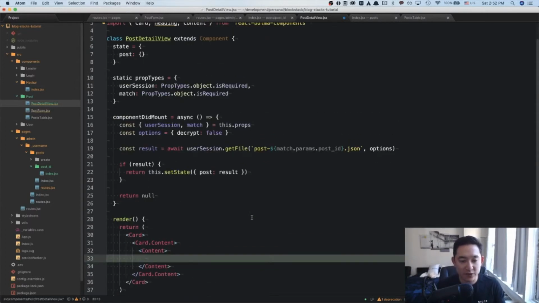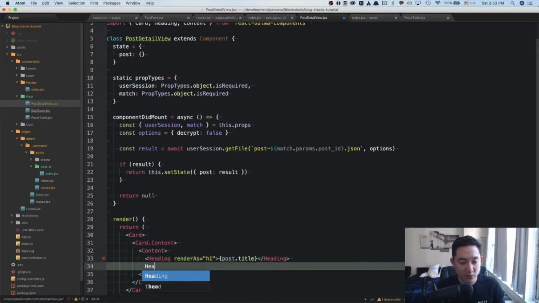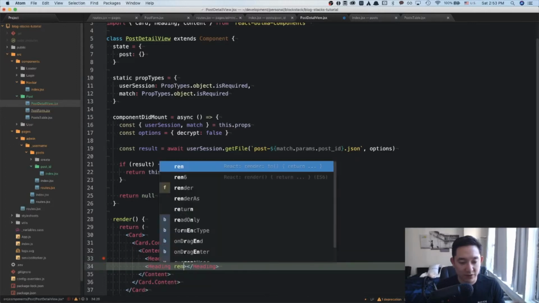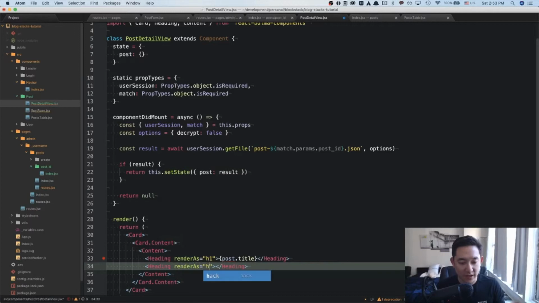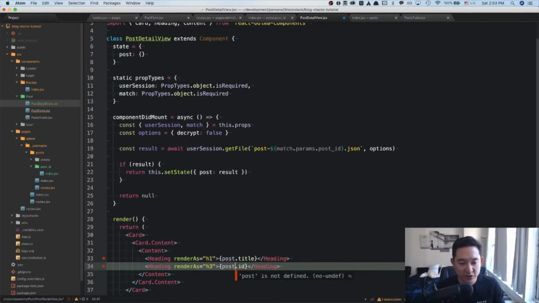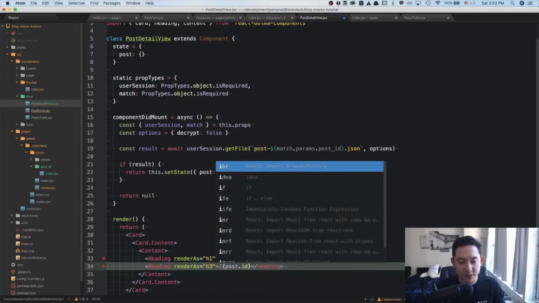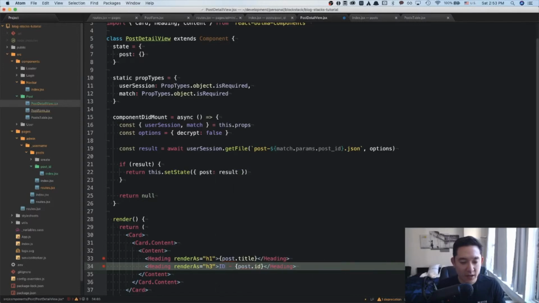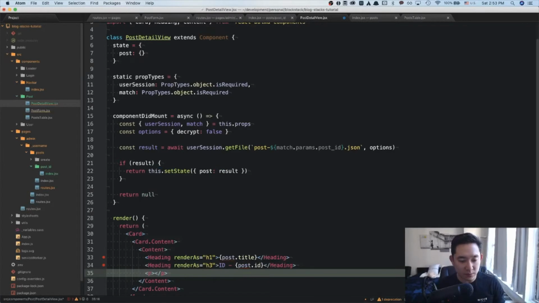So first we're going to write heading. And inside of the heading will be the post.title. And we will render it as an H1. The second will be a heading, and we'll render as an H3. And that will be the post.id. And we could include some text in the front to give it some indicator that it's an ID. And last but not least, let's do the post.description.